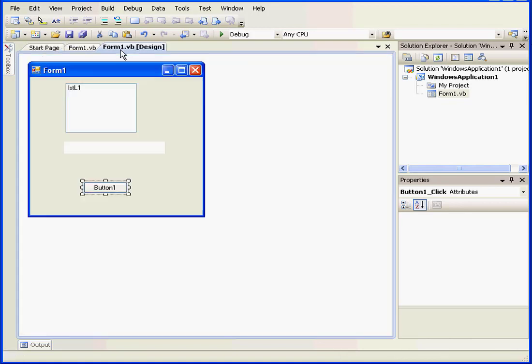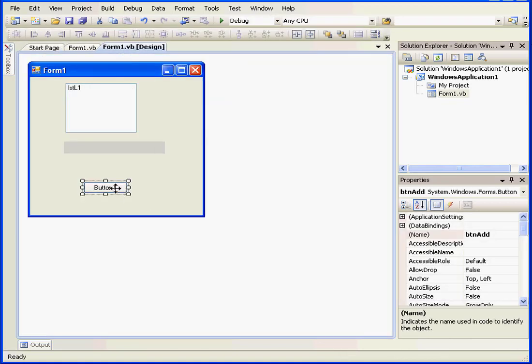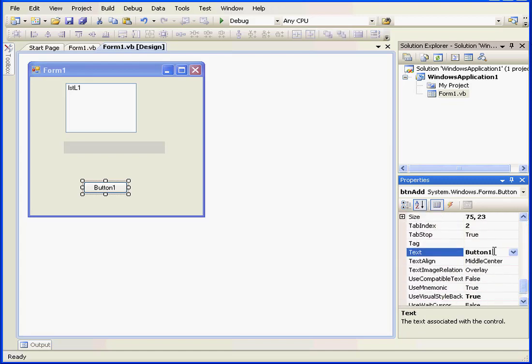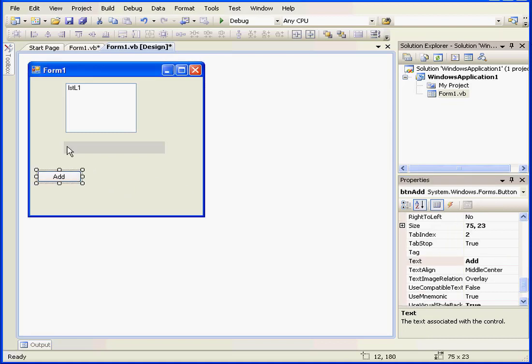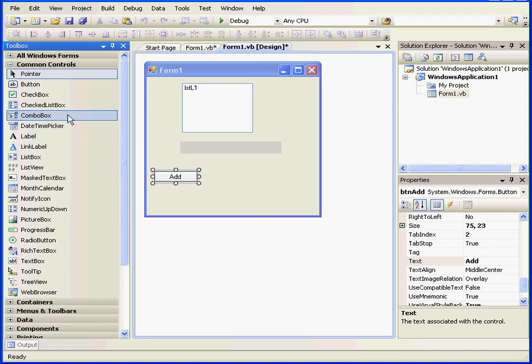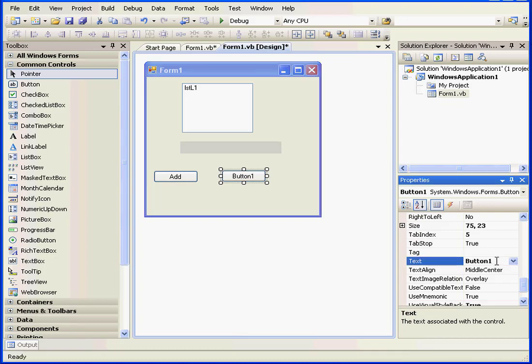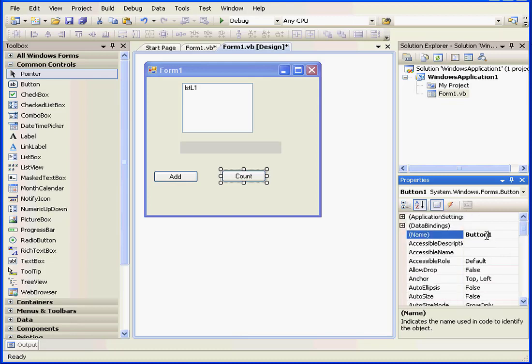Let's see how we can use the count property to count the number of items in our list. We'll rename this button Add. And let's use another button. We'll call it Count. We'll need to give it a more appropriate name. Let's call it BTN Count. And double-click.